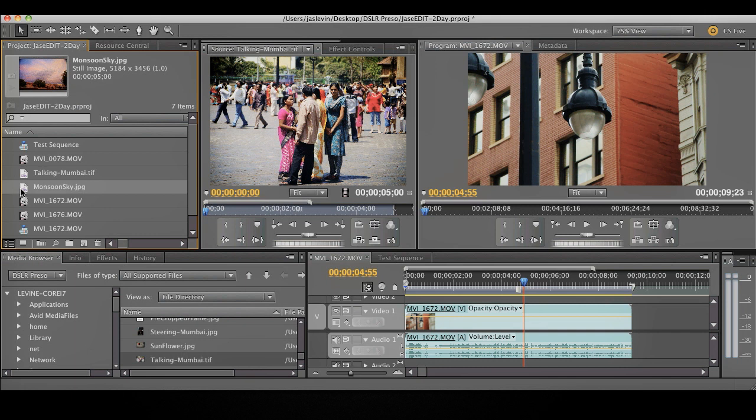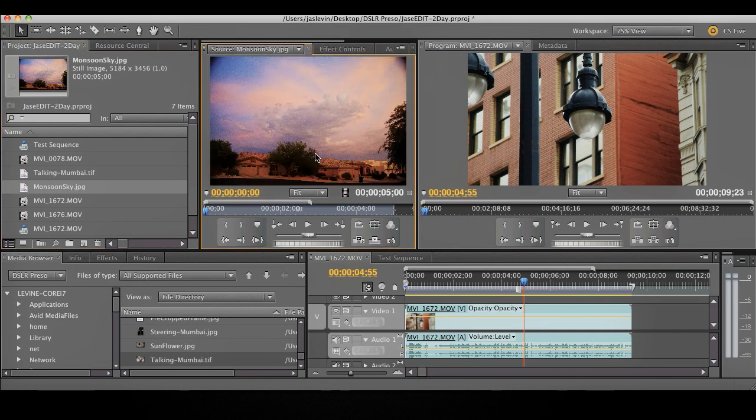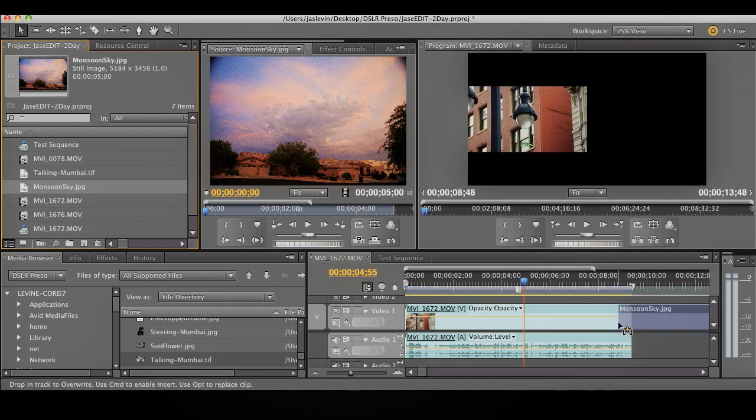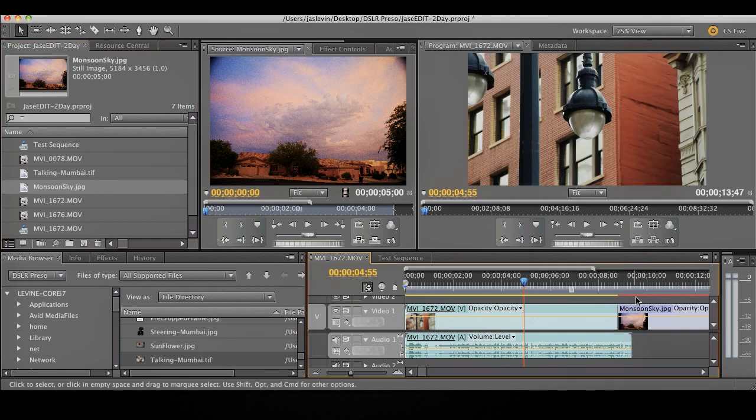So I've got this JPEG here. Again, if I double click on it, I can bring it into my source monitor just to take a quick look at it, or I can simply click and drag it down into my timeline like this. We can even have it overlap the video like so.